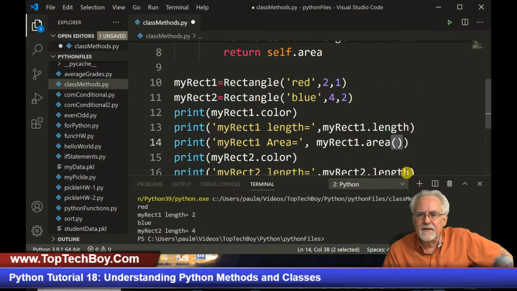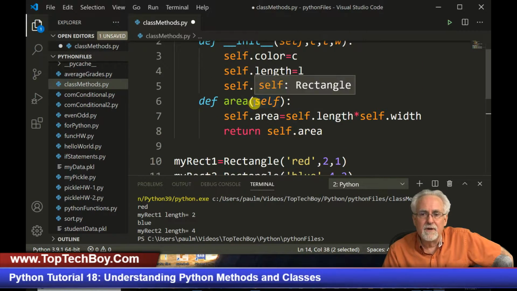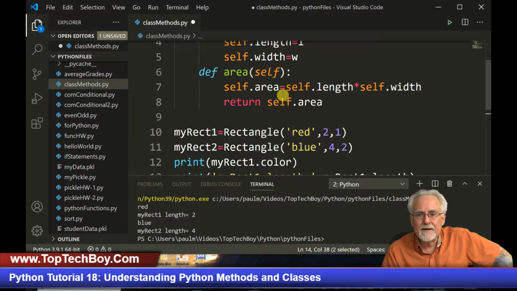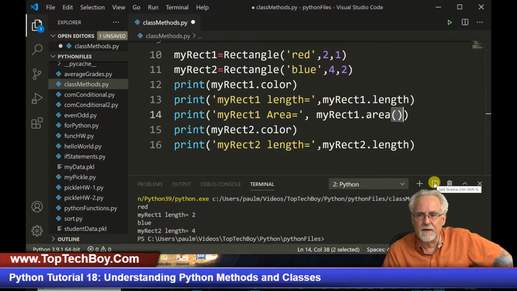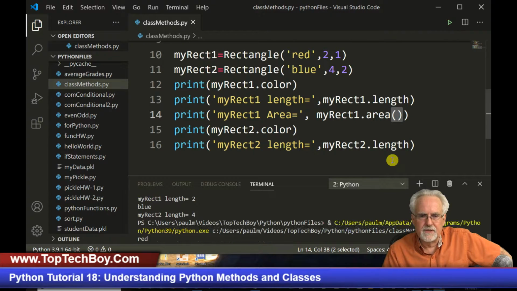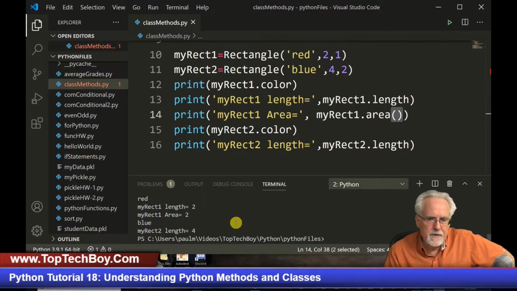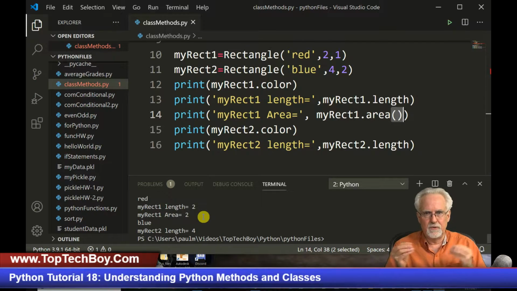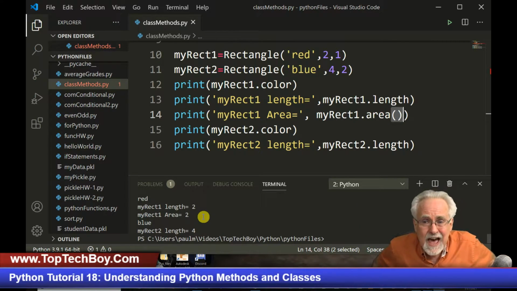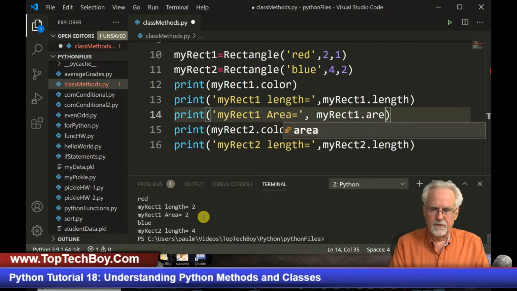I'm not passing it any parameters. Why? Because rect1 is going to tell it who it is, my rect1, and then it already knows the length and width. It calculates the area, and then it returns the area like that. Okay, so let's try this. And boom, do you see that? My rect1 length is 2, and my rect1 area is 2, because 2 times 1, so it returned the area.